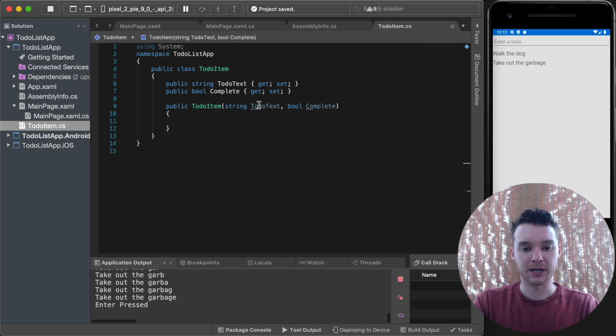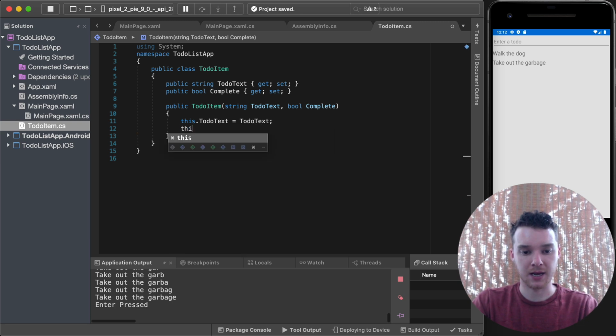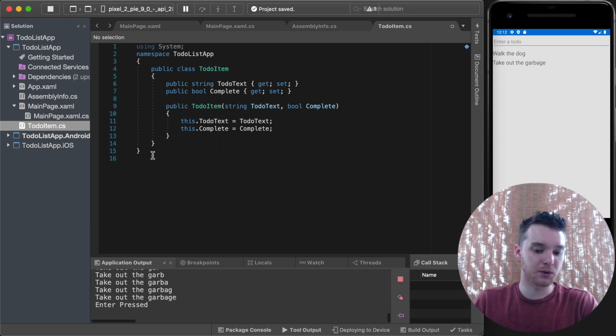But what we're going to do here is we're just going to allow the user to pass in the to-do text and the complete whenever they create one of these to-do items. And then we're going to say this dot to-do text is equal to to-do text, and this dot complete is equal to complete. Okay, so that should actually do it for our to-do item model. And so now we have an entity, right? We have an object in our code that we're able to use to sort of store and keep track of all of these to-do items.